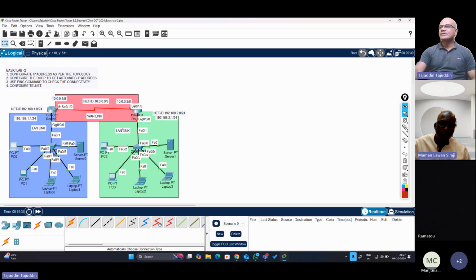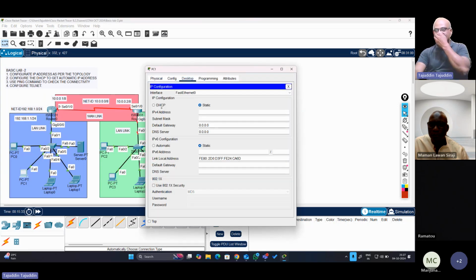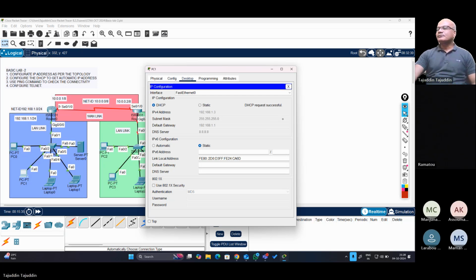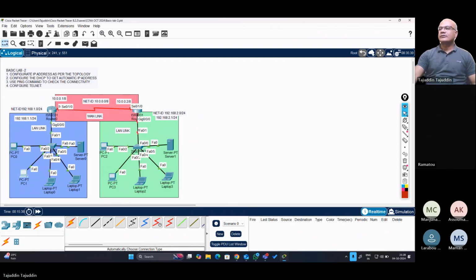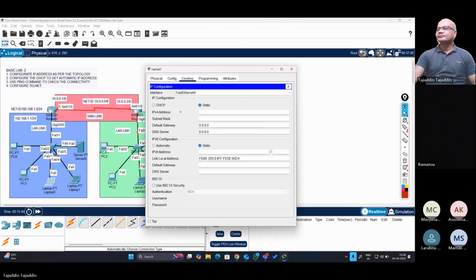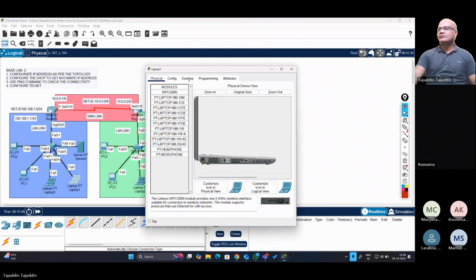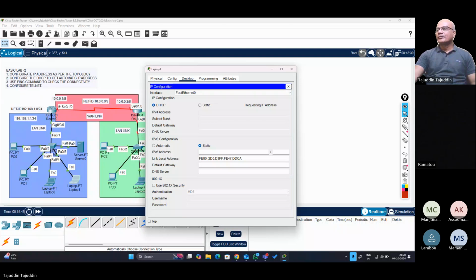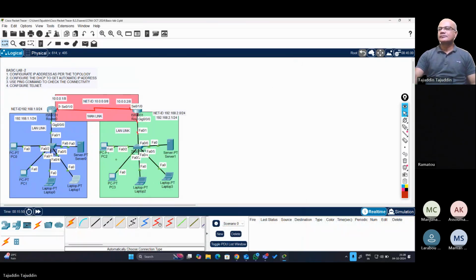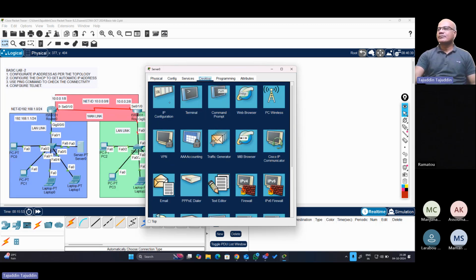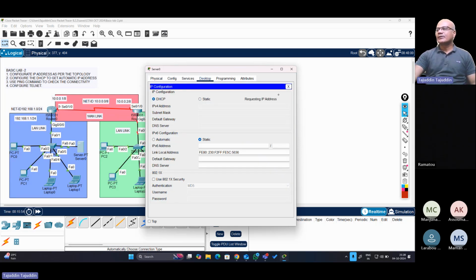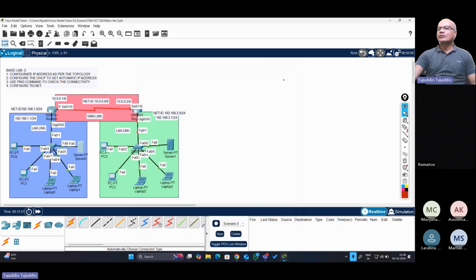Same thing for this PC, Desktop, IP Configuration, DHCP. Now 1.3. So it is automatically giving the IP address. Same thing for the other laptop. So it's getting an automatic IP address, right? Even for the server, it's the same. Request for DHCP, it is requesting to the router now. Fine. So all of them got the IP address now.